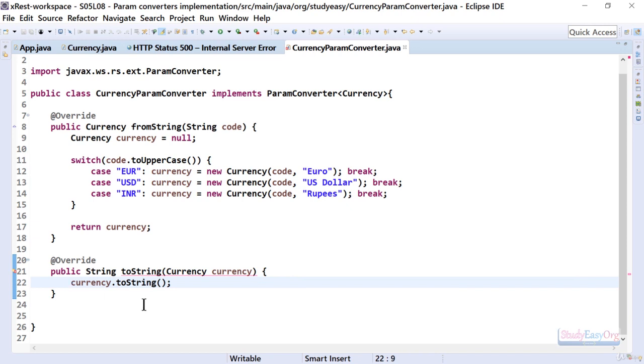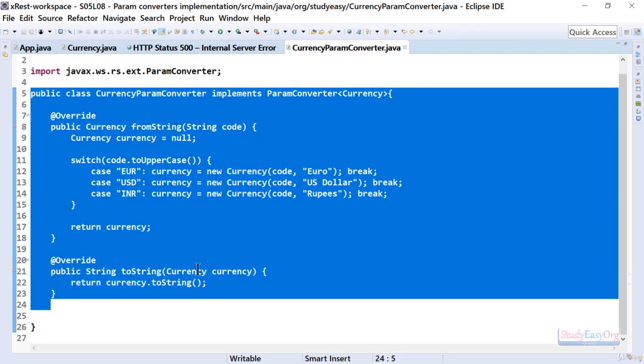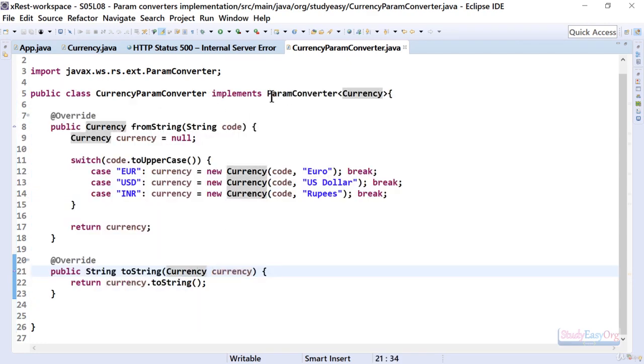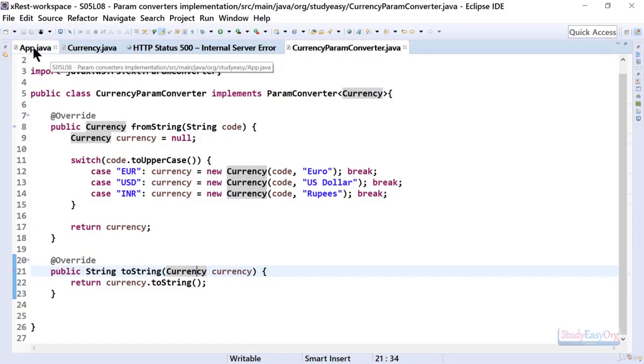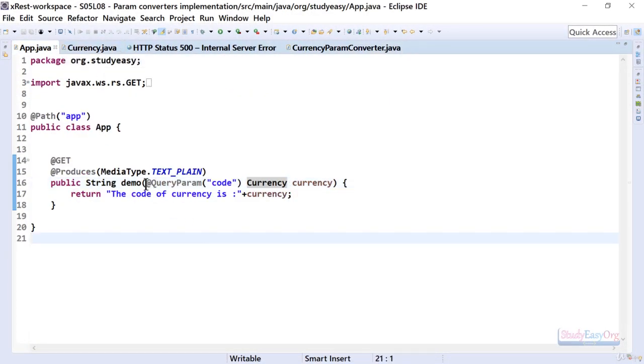Alright, we have missed the return statement. This is a silly mistake though. Alright, so everything is done, but what is this particular method? This class is nothing but a param converter. But in order to work with this query param, we want a query param provider.